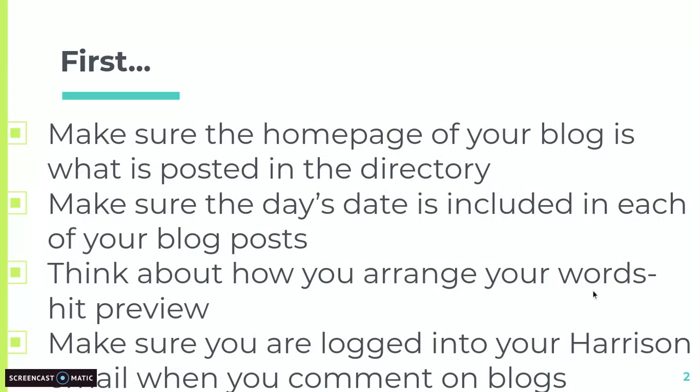First, a few things about the blog. Make sure that the homepage of your blog is what's posted in our directory. I'll show you what I'm talking about in just a second. Make sure that the day's date is always included in each of your blog posts. So make sure that you start your blog post with, for example, 327 or 329.